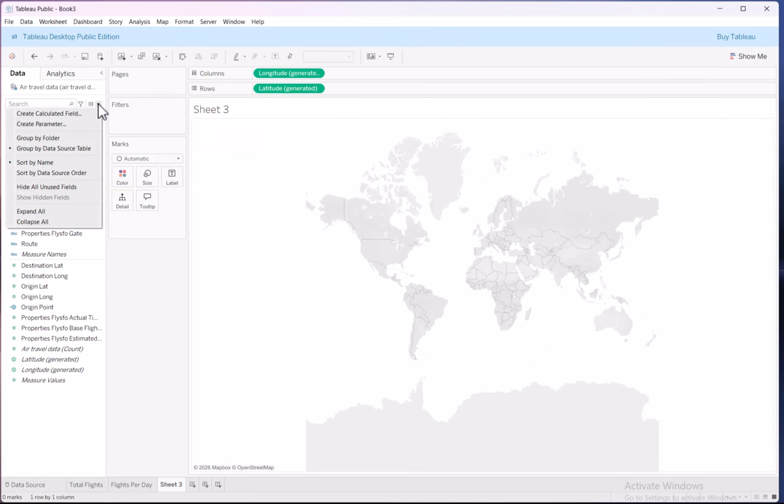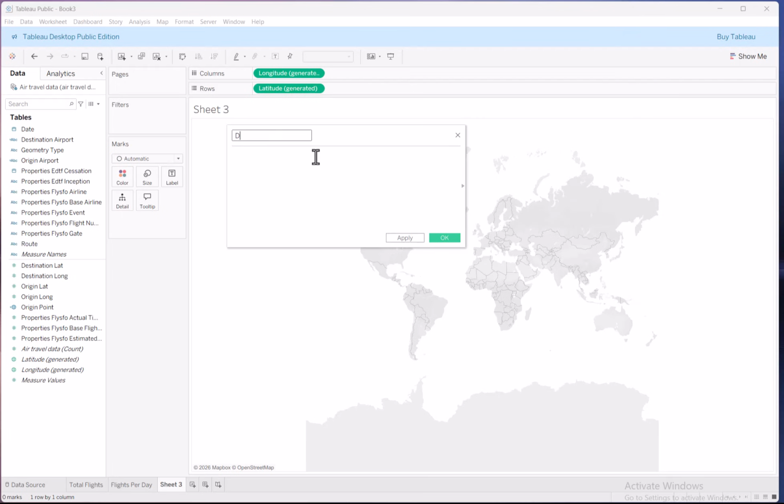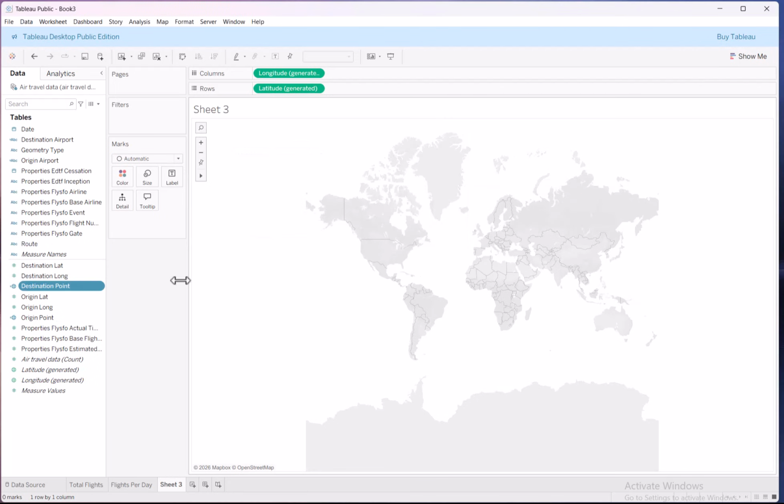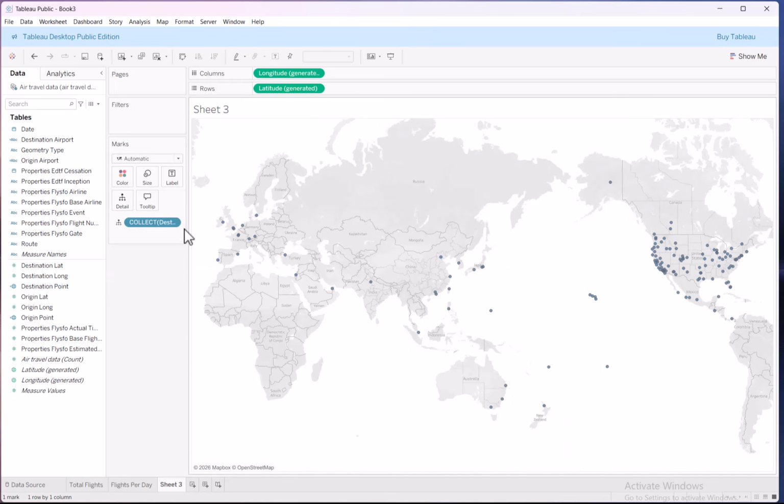Let's make a destination point. Create a calculated field. This is the destination point. To do that, we make a point and destination, latitude first, comma, destination, and then longitude. So the make point wants the latitude first. Hit OK, let's test it, drag it on here. That looks great. Drag it back off.